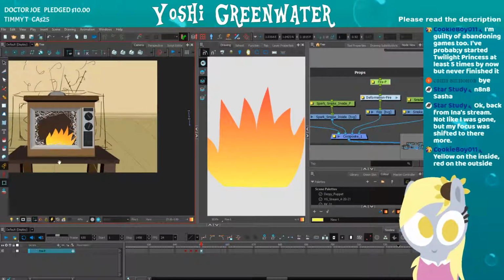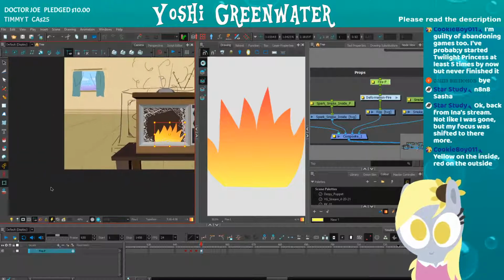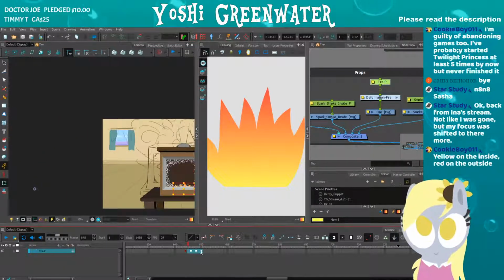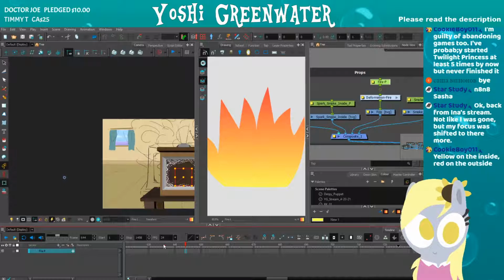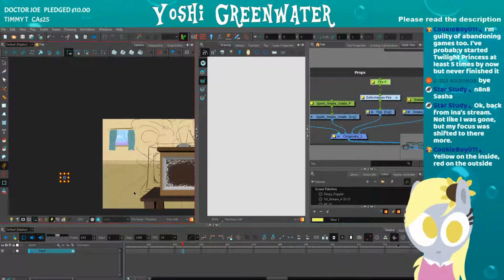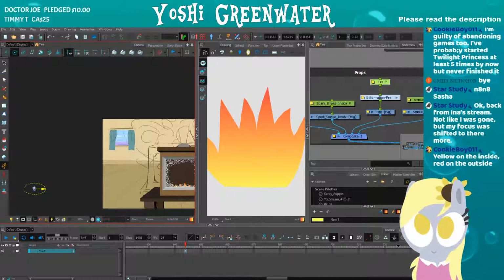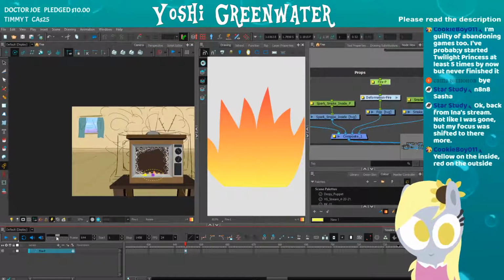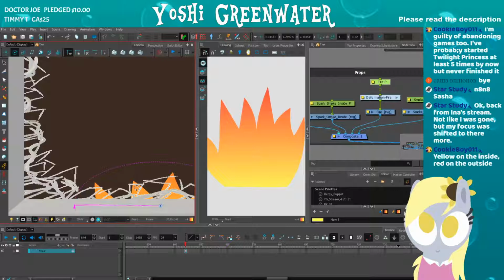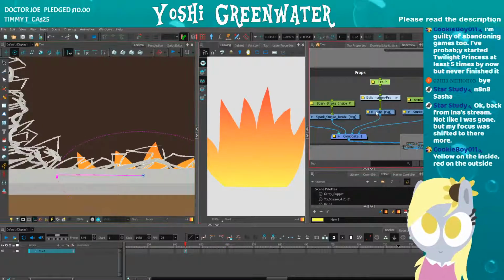I would like the anchor point to be in the right place here. That'd be pretty sick. So I think I can remove that. So that's fine. Cool. Let's move that back there. Let's see if I can select it.